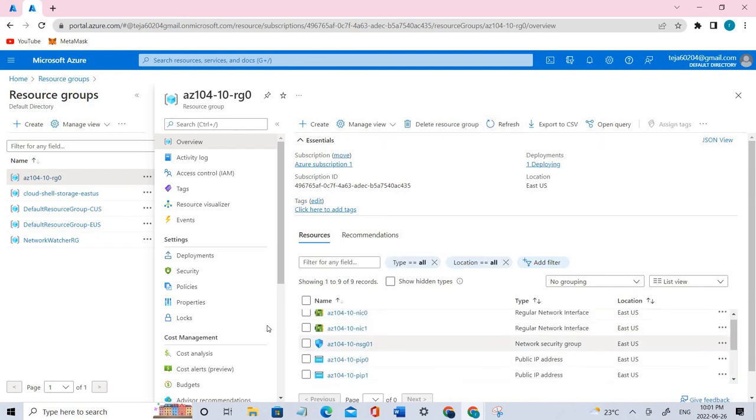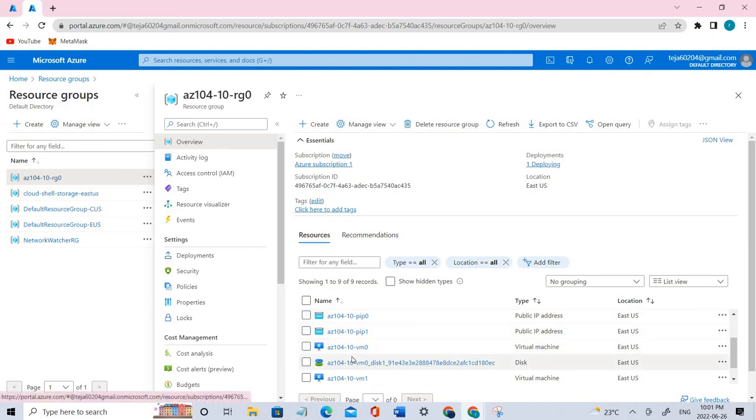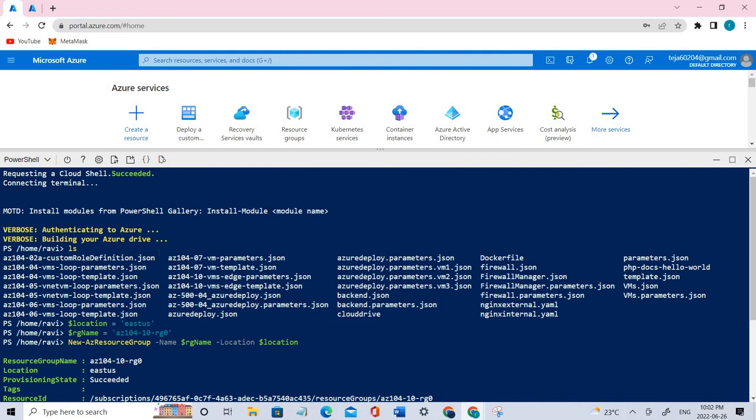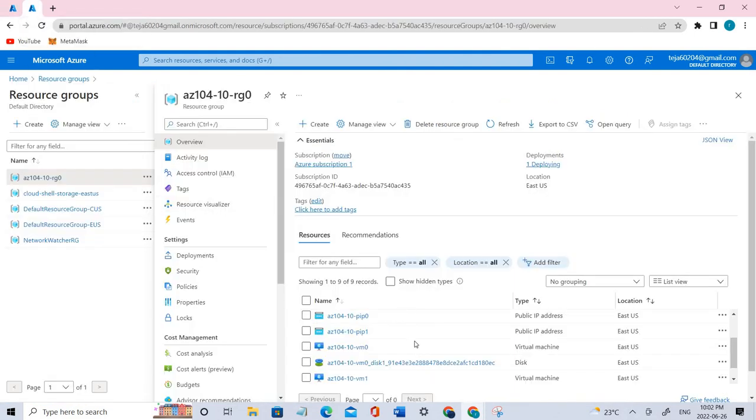You can see we were able to see the services inside this particular resource group. So we have successfully implemented the first task. That's it for now. In the next task, we'll be talking about creating a recovery service vault.